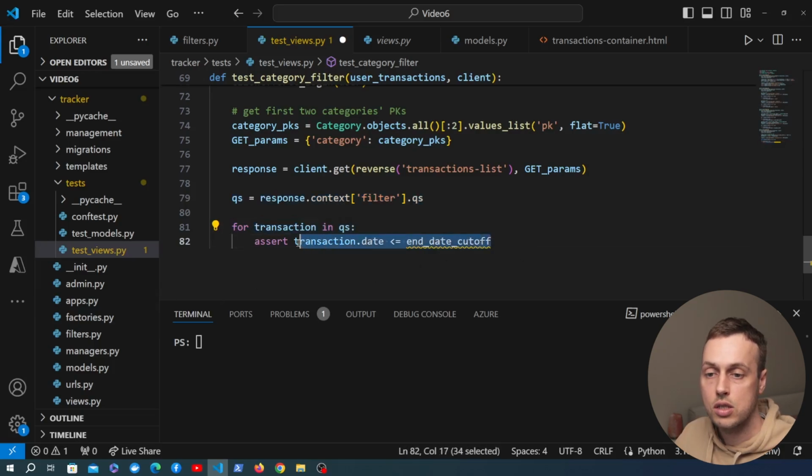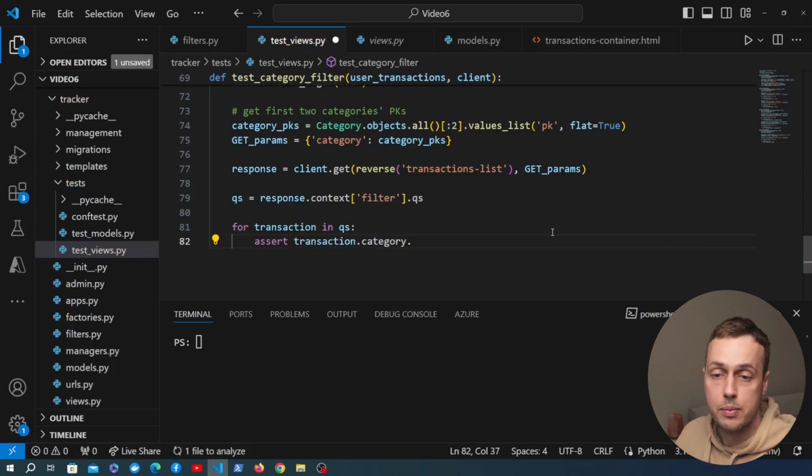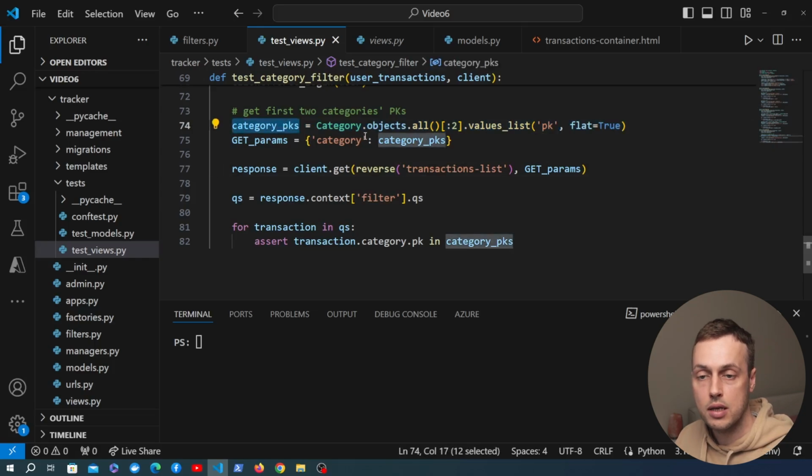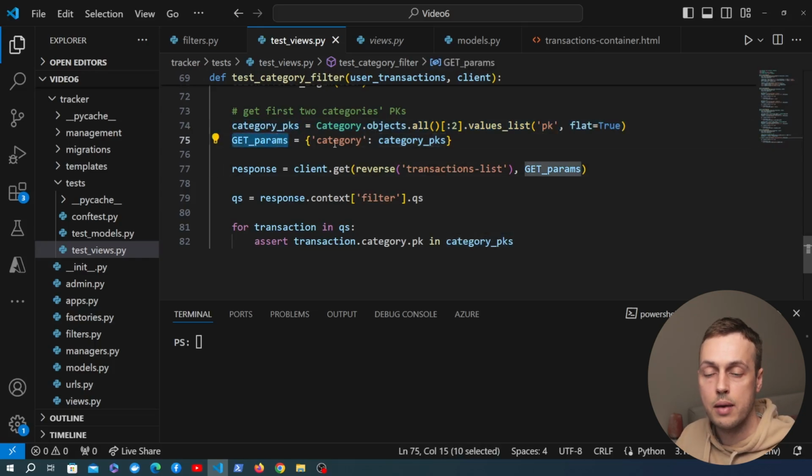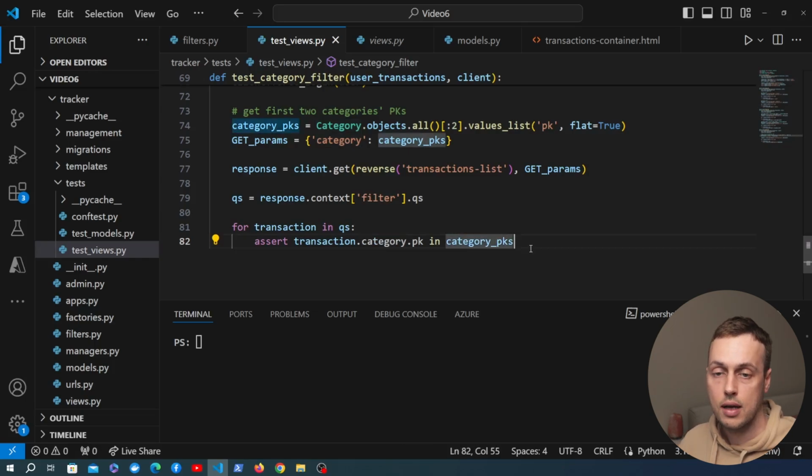And what we're going to do here is change what the assertion is saying. We're going to look at each transaction's category, and we're going to get the primary key for that. And we're going to assert that's in the category primary keys that we extracted here on line 74. So what this is doing here is it's getting a couple of primary keys of categories, it's adding them to the get parameters, and it's sending a request with those to the transaction list endpoint. And that's going to filter down the transactions, and then we iterate over each one of them. And we're then making sure that each transaction that we get back has a category primary key that's equal to one of those. And that's testing that the category filter is working as expected.